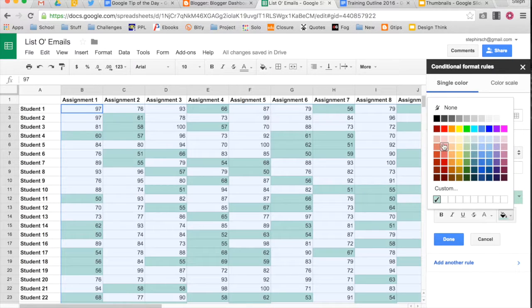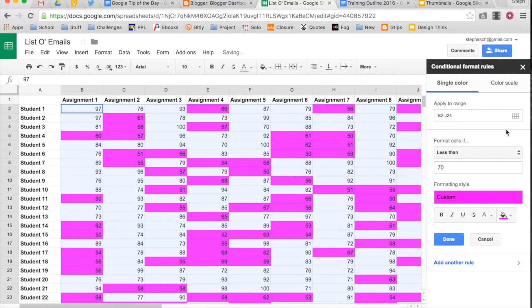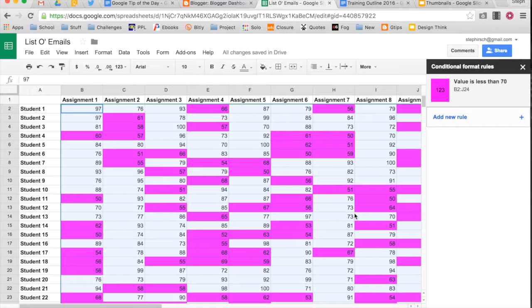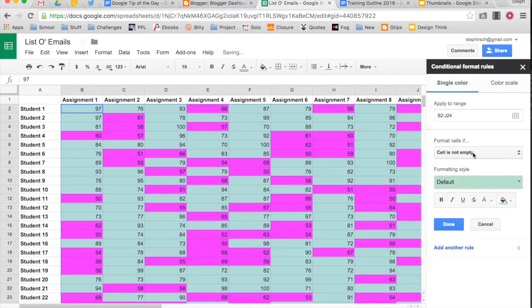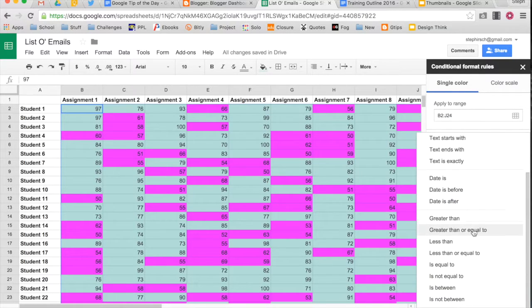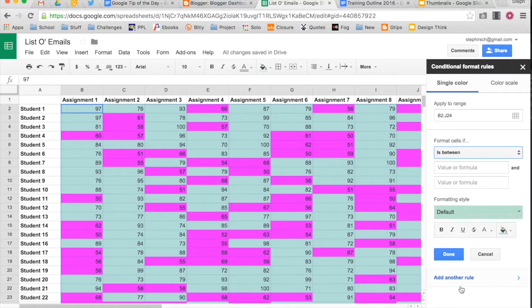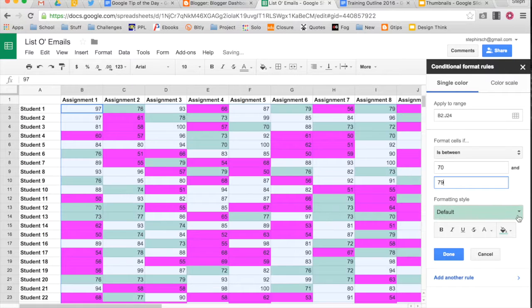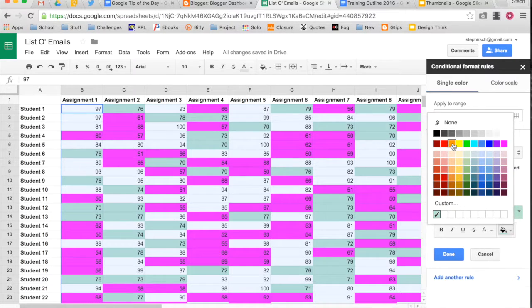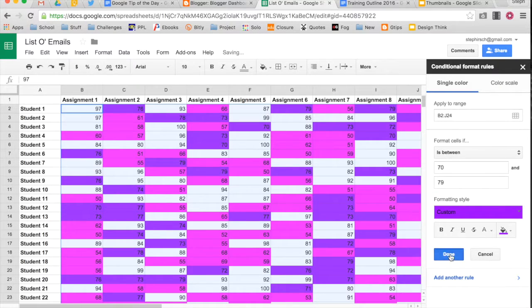I'll make it bright pink this time just to show you guys that you can change any color you want. I'm going to say done. And there I have all of the things that were less than 70 highlighted. Again, I can add a new rule if I want. I can also choose is between or is not between, which is kind of nice. So if I want to say what's between 70 and 79, so what are my C's? Then I can go in and change the format however I want it. I'll make these purple and say done.